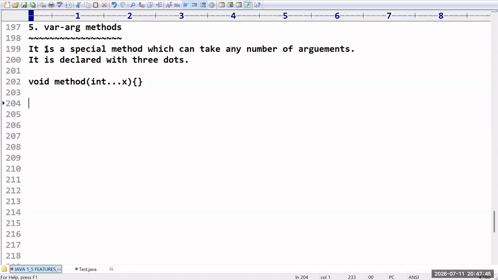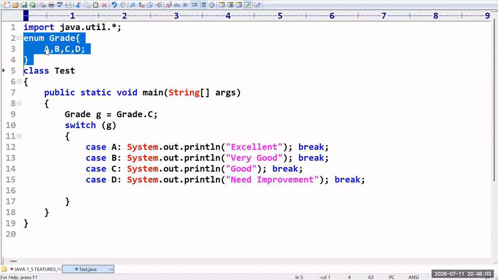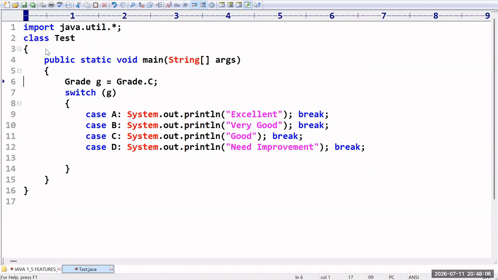Even if you are not passing anything also, it will accept. This special method is called as what? Clear? Yes, sir. Clear. Let me take one or two examples for you to understand in a simple manner. Please listen carefully.